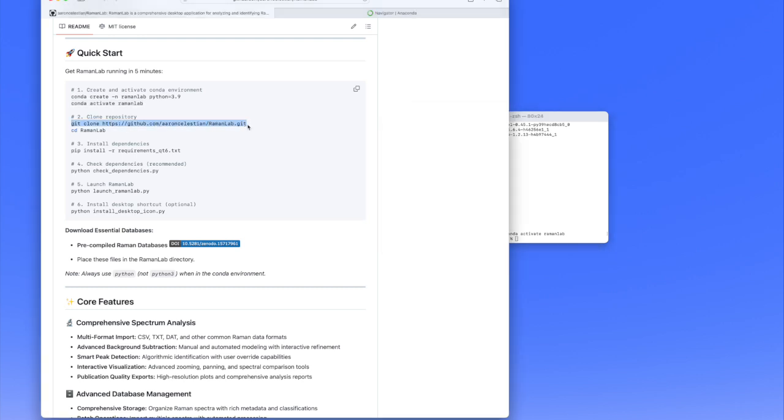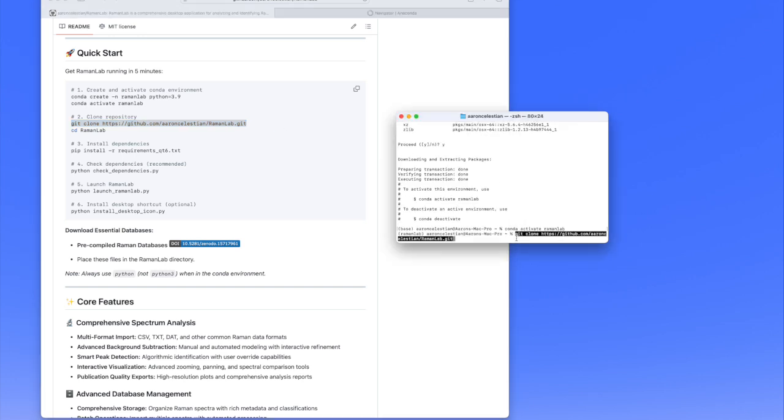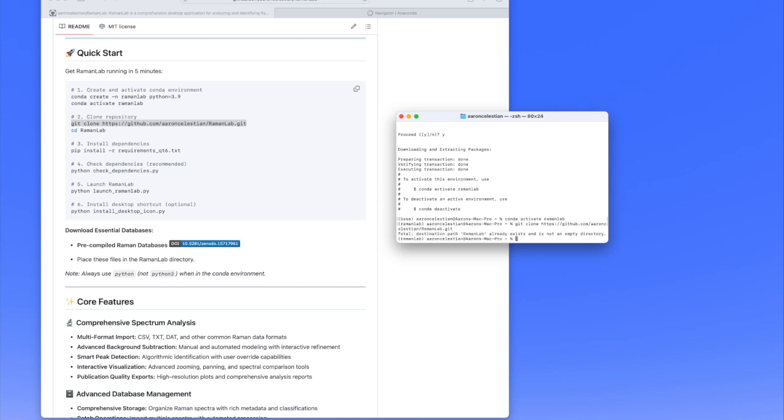Now, while we're in that environment, we need to pull all the code from the GitHub page, and RamanLab already exists.